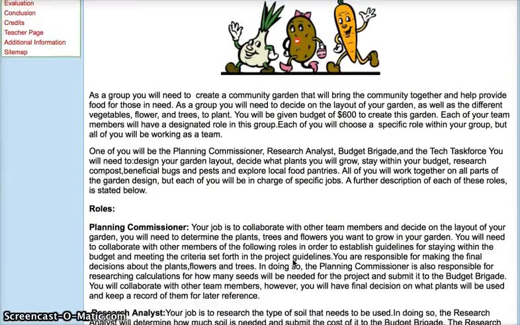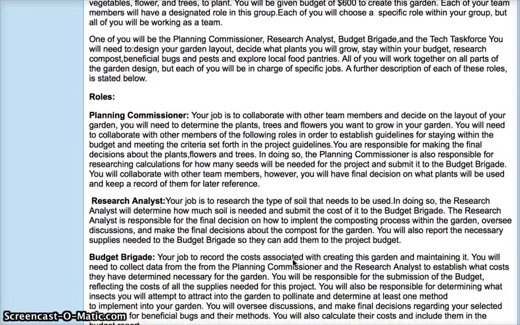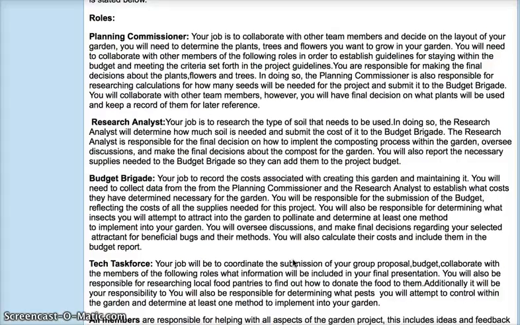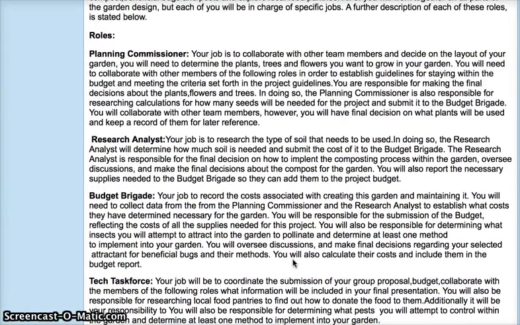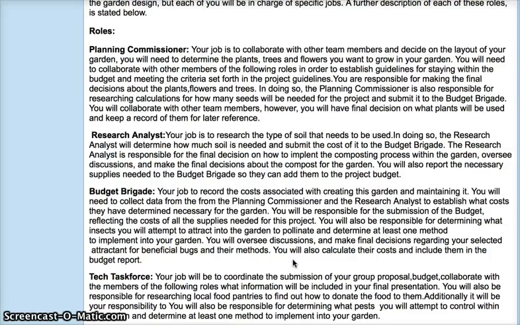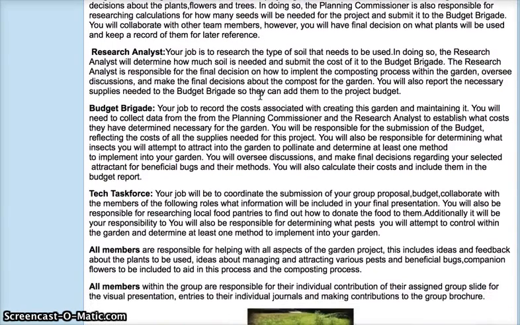So for this process, they have a $600 budget to create this garden. There are 4 roles: the planning commissioner, the research analyst, budget brigade, tech task force. So the planning commissioner, their job is to determine what kind of plants and trees and flowers they're going to use in their garden, and they're also going to research the calculations of the seeds that are going to be needed for the project and submit that to the budget brigade. And they're going to keep a record of all that for later reference.